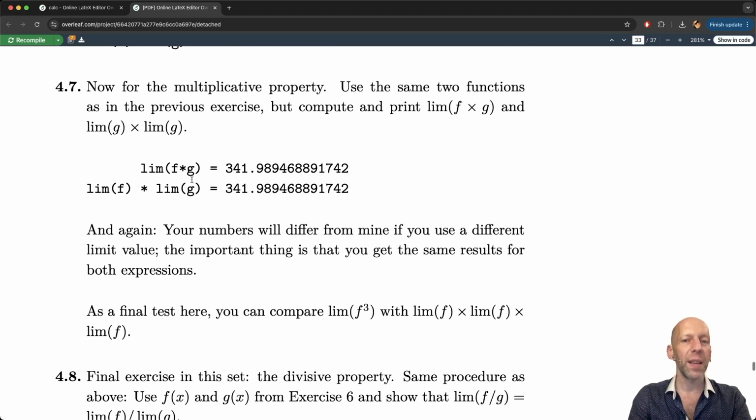So again, the idea is to calculate two sets of limits. On this line, you first multiply these two functions and then calculate the limit. And I chose to use the limit as x approaches pi. You can choose any other number, it's fine. And then here in the second line, you calculate the limit of f separately. We have nothing to do with g. And here the limit of g separately, have nothing to do with f, but of course using the same limit value, and then multiply those two limits together.